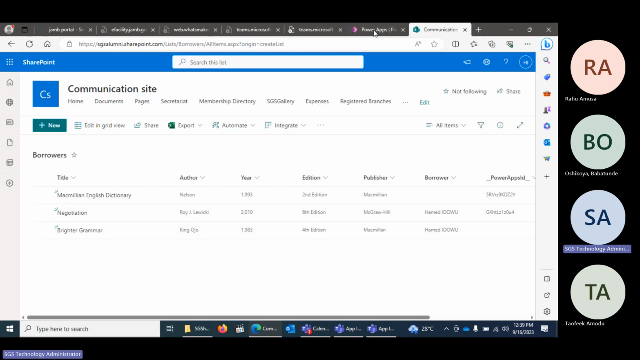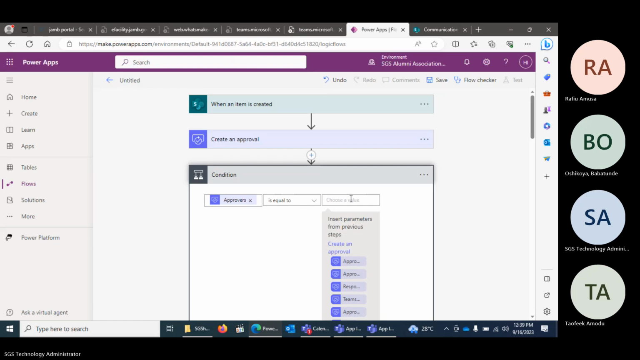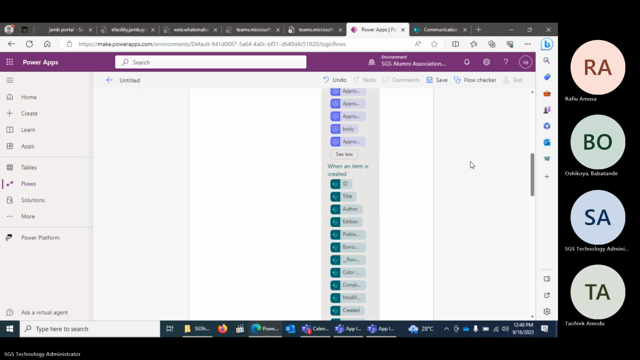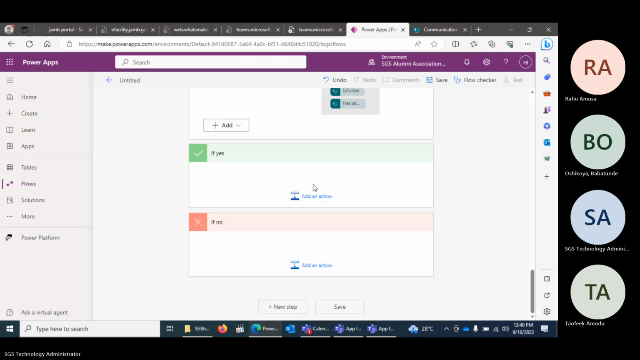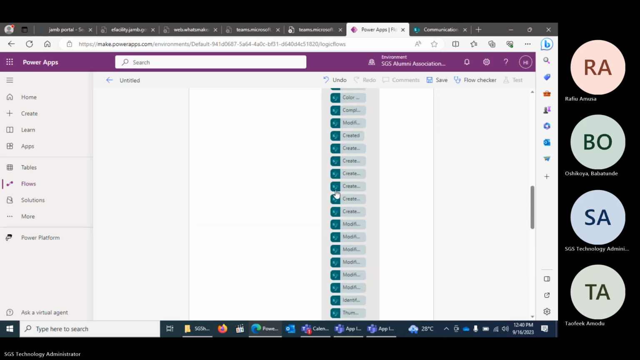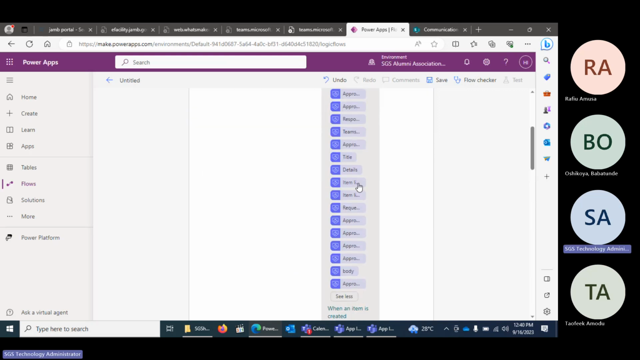Let's see, where are we? If yes, do something. If no, do something. I've not really seen what I'm looking for here. Something has changed over time.